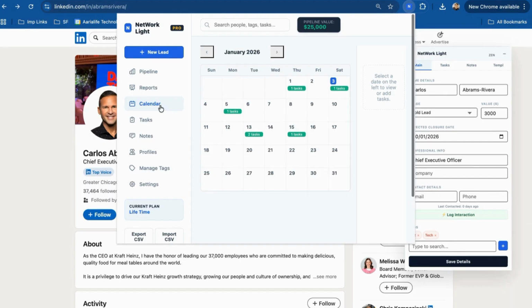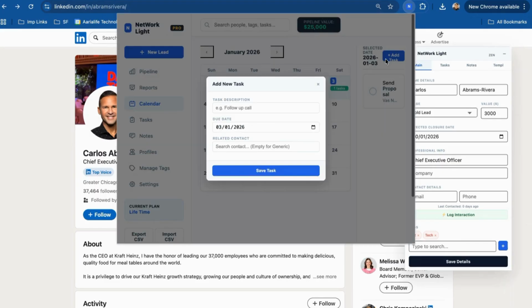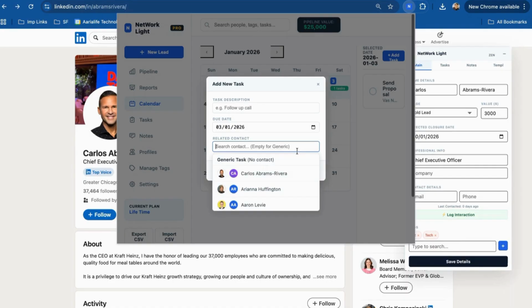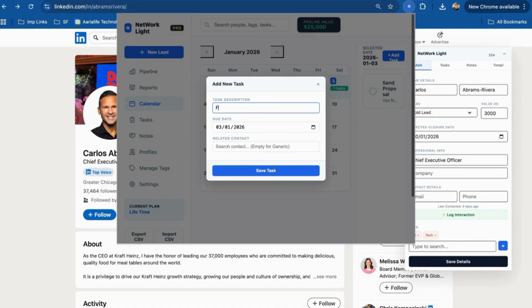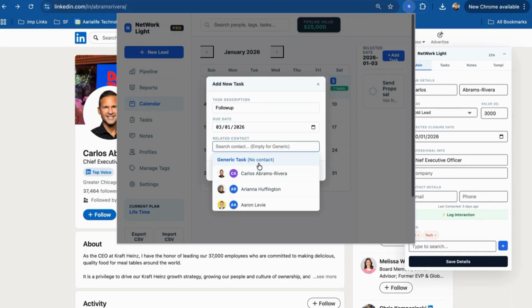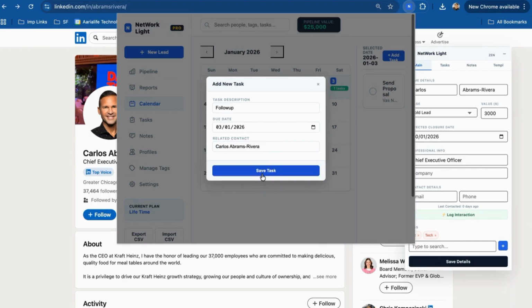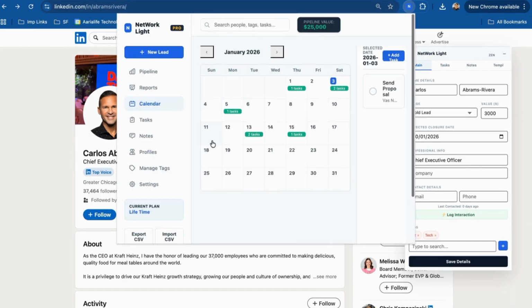I can click on the calendar view. I can see, okay, what all tasks are there on what all dates. If I want to add tasks, I can add tasks here. Most importantly, if I want to add a generic task, then I did not create a contact, or I don't associate a contact. But if I want to associate, I can go and associate a contact and save this task.